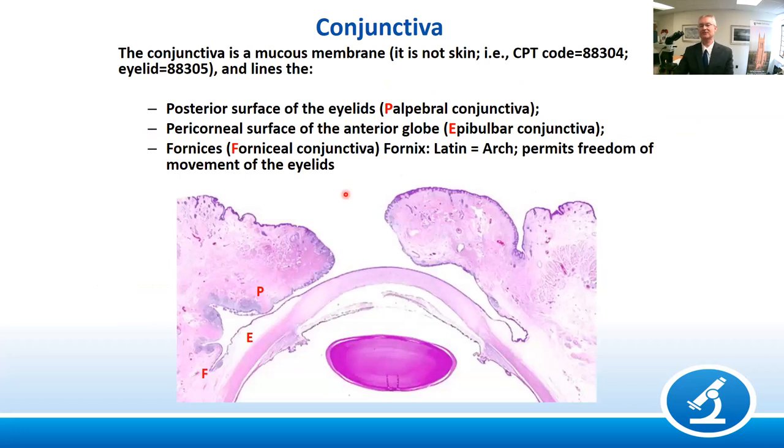Okay, so fundamentally to begin with, the conjunctiva is a mucous membrane. It is not skin. And therefore, as a residency program director, we need to teach CPT coding to our trainees. The CPT code for cornea and conjunctiva will be 88304. For the eyelid, which is skin, it'll be 88305.